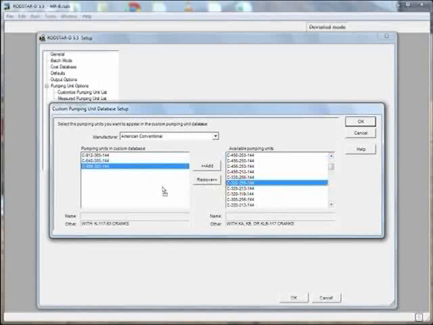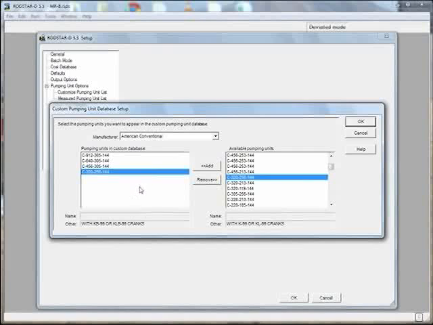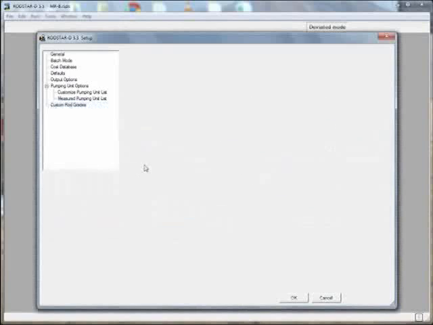And this one. That's all the units that I have from this manufacturer. By doing this here, you're telling the program two things: I have American conventional units in my field, and I only have these 4 sizes available. So when you click OK, then the program customizes. It knows that these are the only units you have from that manufacturer.